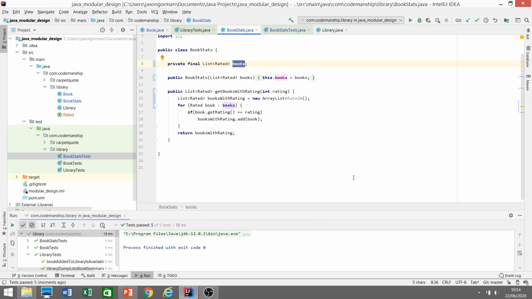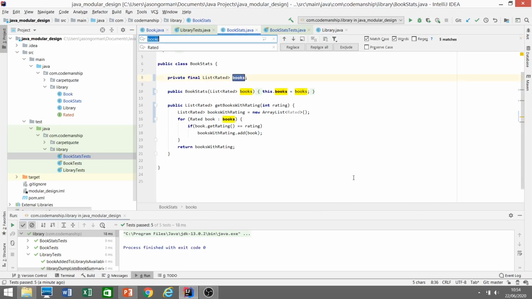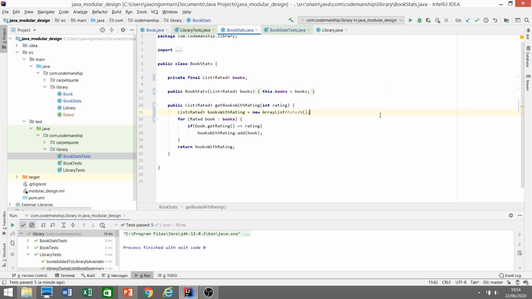But by doing this, we've also introduced a little bit of flexibility into our design. I can imagine other kinds of things that might have ratings. I was going to rename all those variables. We'll do that in a bit. So I can imagine wanting, for example, to be able to get stats for rated videos, rated movies, rated CD albums, all kinds of things that might have ratings as well as books. So we've introduced a bit of flexibility as well as making that interface client specific.